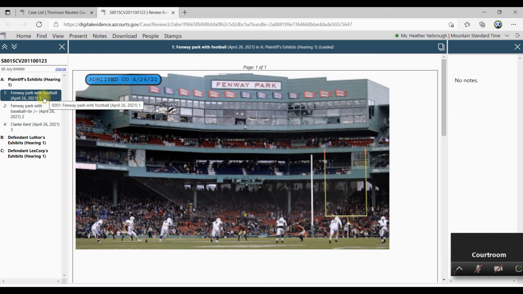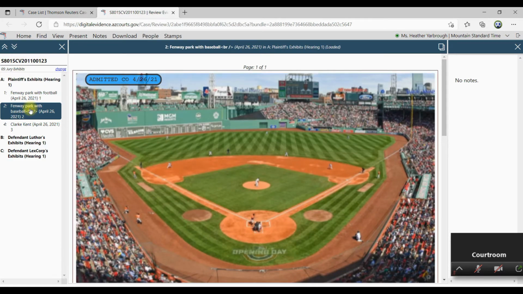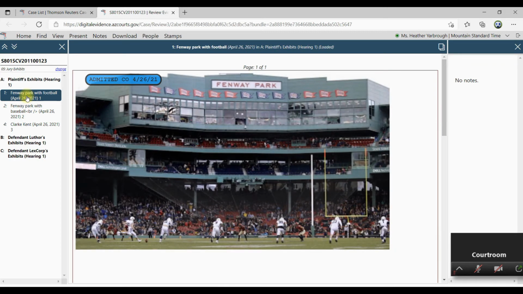If you would like to show Exhibit A2, you will simply navigate to the left menu, click on A2. Once finished with Exhibit A2, you will find and click on the next exhibit from the left menu that you would like to present. To publish out to the jury, you will reopen your Zoom session.